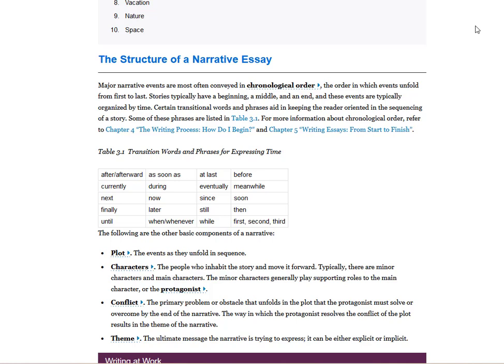So you have after, currently, next, finally, during, now, later, when, whenever, at last, eventually, since, still, while, before, meanwhile, soon, then, first, second, and third. So the following are the major components of a narrative.